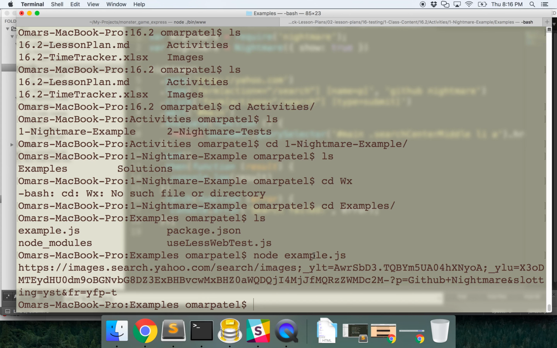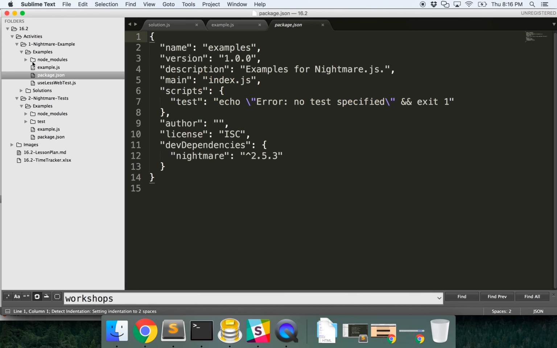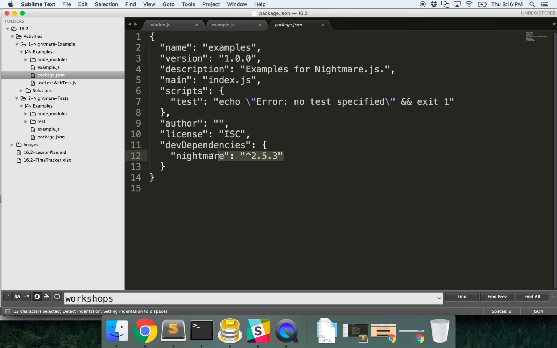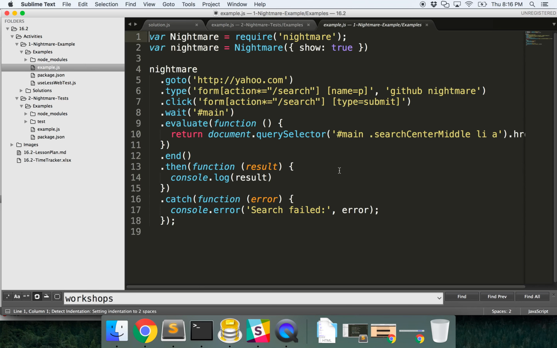So it actually runs this thing called a headless browser using Electron. Electron's a headless browser, and it runs a library on top of it. So what essentially just happened was this stuff. I had to install Nightmare, so I just did npm install Nightmare, and from there I have this example.js.